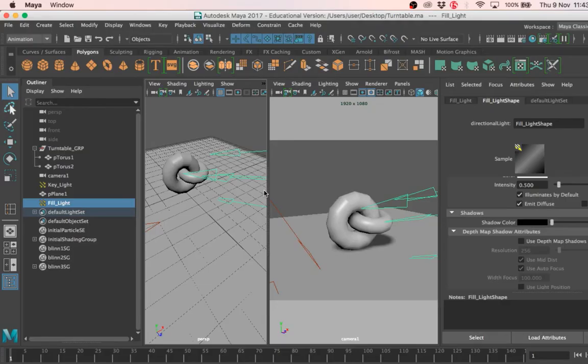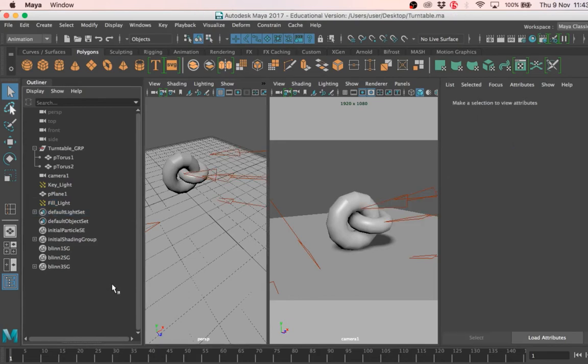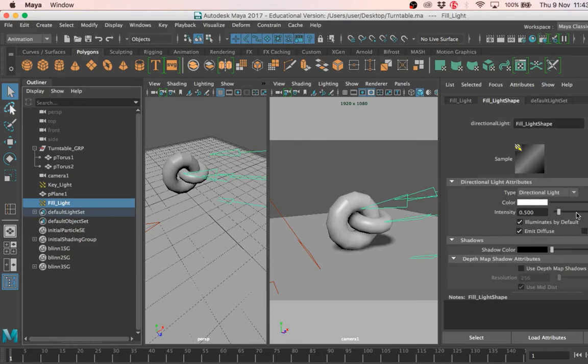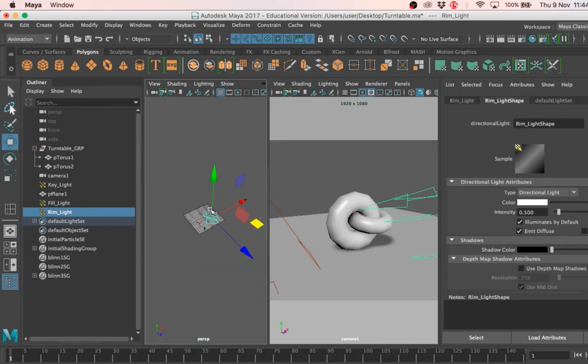So last step is your rim light. I'm just going to duplicate again. It's the same thing. This rim light should not cast shadow. It should not cast any specular. We just want a plain rim. That's all. So just duplicate, Command D. I'm going to name this rim light, and you want to position it at the back.